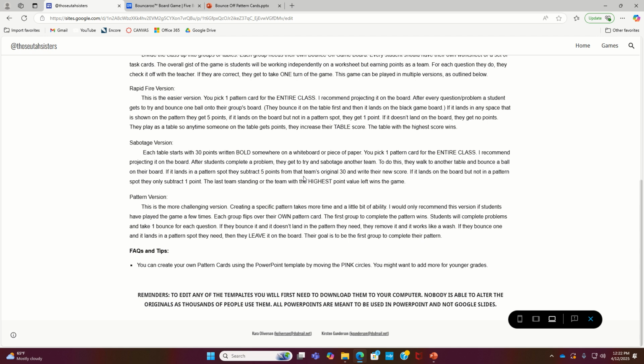And then the table with the highest amount of points at the end of the game wins, or it could be the table that's left standing. The only team left standing could win in that game. So they're going against other teams. Again, they just take their own ping pong ball, walk over to another one, quickly bounce it, and then go sit back down. I say if they cause a disruption or are out of control, I'll subtract points from their team, and that kind of keeps them under control.